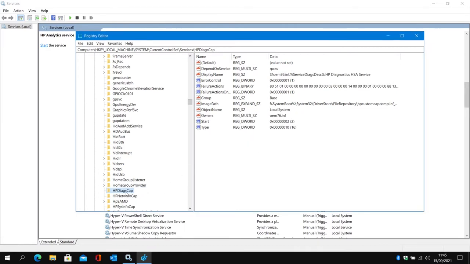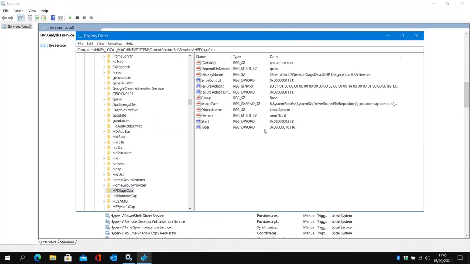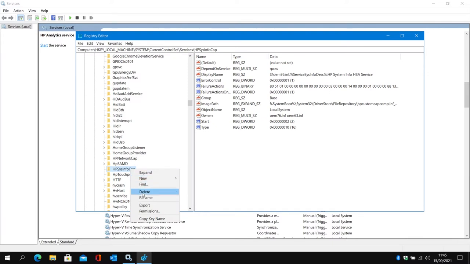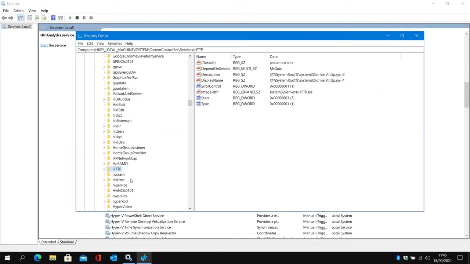That one there, HP Diags, that's a diagnostics thing. Yeah, get rid of that one, delete that. HP Network, we can get rid of that one, I think, as well. And the SysInfo, and there's the one that we were particularly worried about, because that was definitely running, that's the Touchpoint Analytics Service, get rid of that as well.